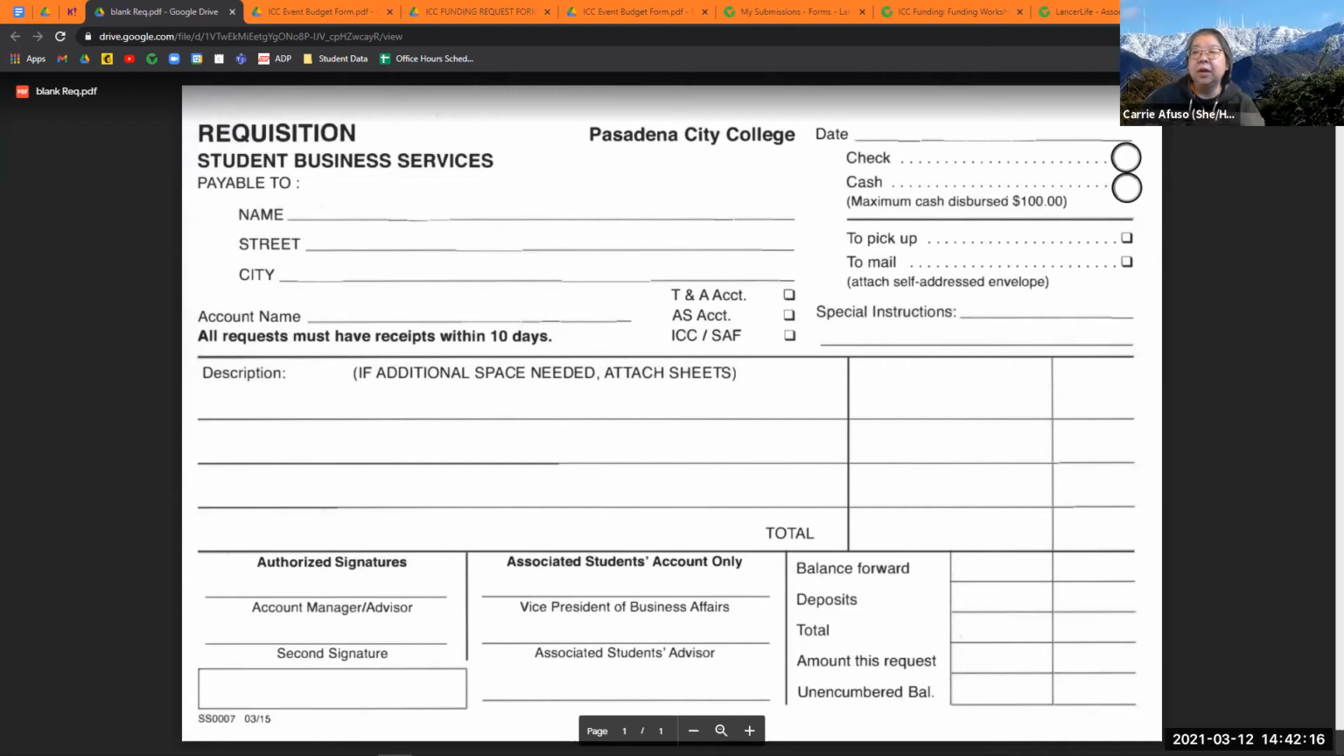Generally for club funds, we require 2 officers, whatever officers you want, and 1 advisor. So it'd be 2 officers and 1 advisor to spend this kind of money. So once you fill that form out, you're going to gather all your documents.